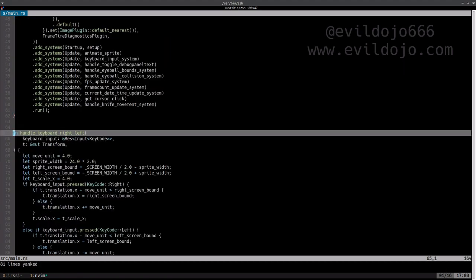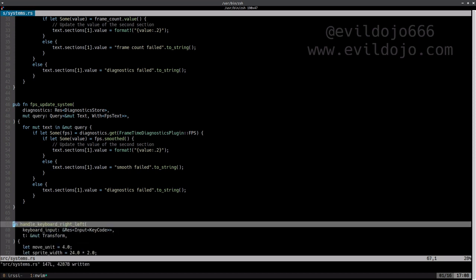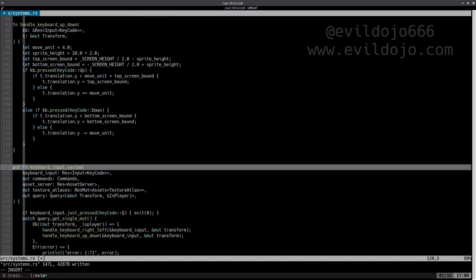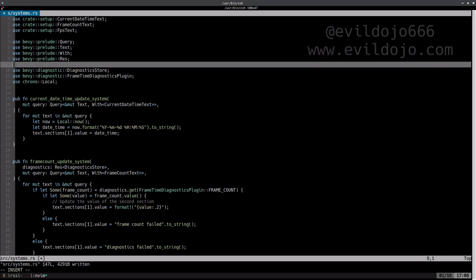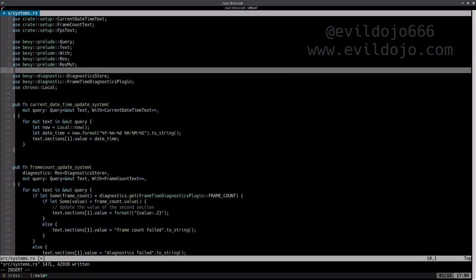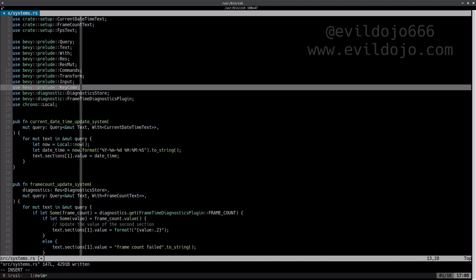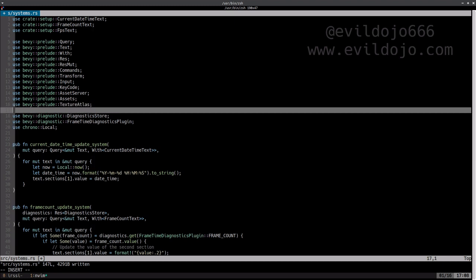The keyboard system consists of three functions: keyboard input system, handle up down, and handle left right. I do this so that I can isolate the screen boundary detections to individual functions. Of course, I have to make keyboard input system public, but I don't have to do the same thing for handle keyboard up down or handle keyboard left right, because they're only called by keyboard input system, which is part of the systems crate. And so, because they're only called within it, the other two functions don't have to be made public.